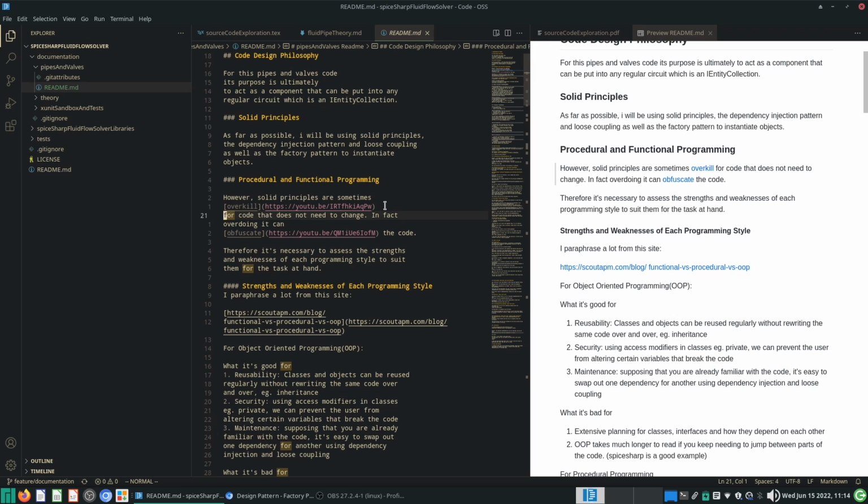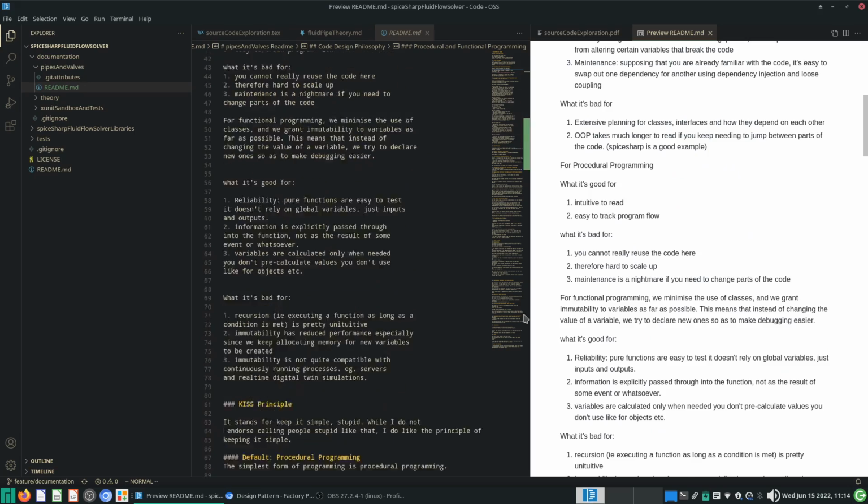So there is a school of thought that says SOLID principles are sometimes overkill for code that doesn't really need to change. In fact, overdoing it can obfuscate the code, meaning to say it makes it extremely hard to read. There are two of these YouTube links that are very good.